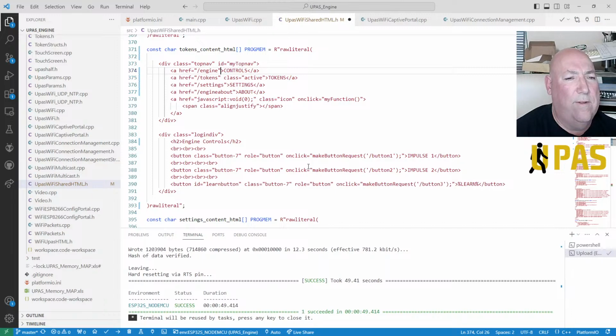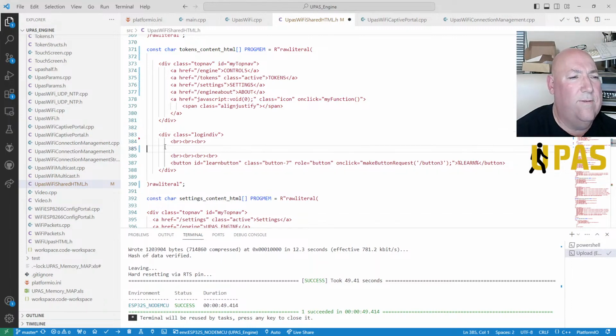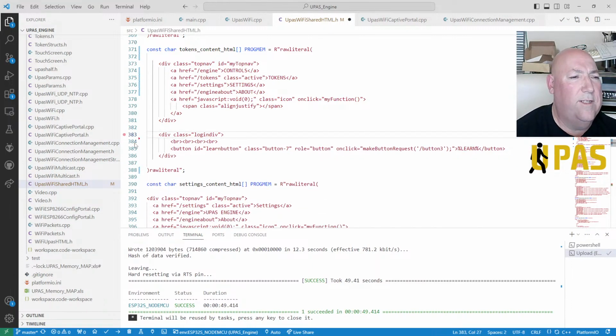So we don't want the buttons, but we want the button at the bottom for learn. We want to get rid of these. Do we need a title? Engine controls. Tokens. But it's going to be tokens there anyway. So we don't even need that, do we? We don't need it. So let's get rid of some of this. We need a list. So I need a list. Let's put a dummy list.